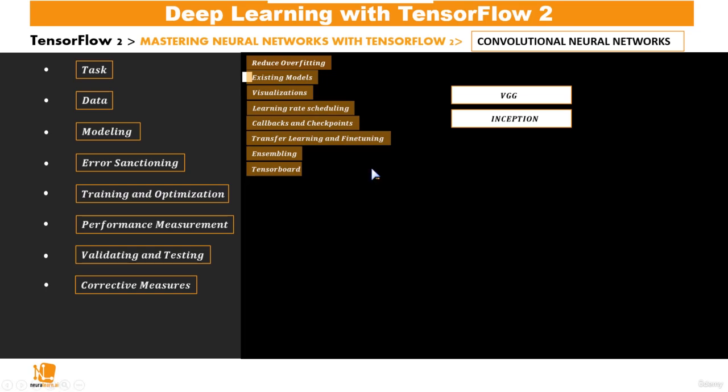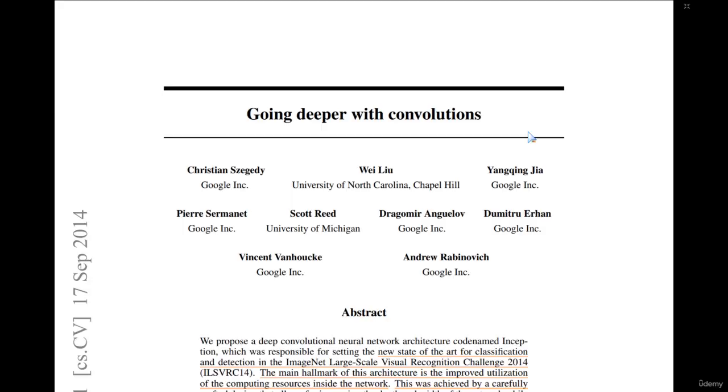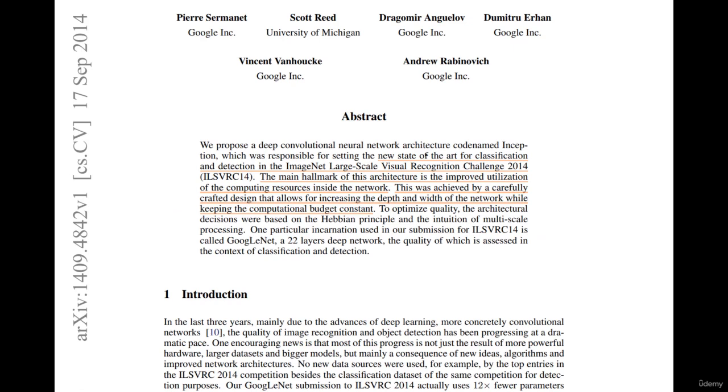Next ConvNet based model we shall be discussing is the Inception model. The first version of the InceptionNet was developed in the paper entitled Going Deeper with Convolutions by Szegedy et al. The Inception model was a new state of the art for classification and detection in the ImageNet challenge.